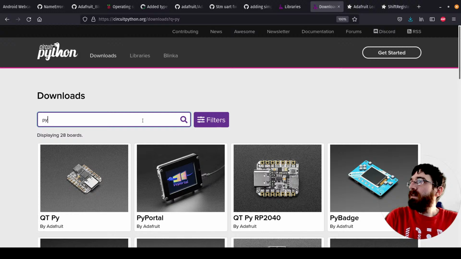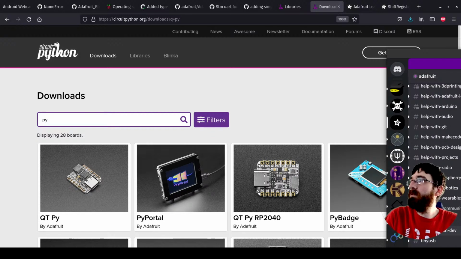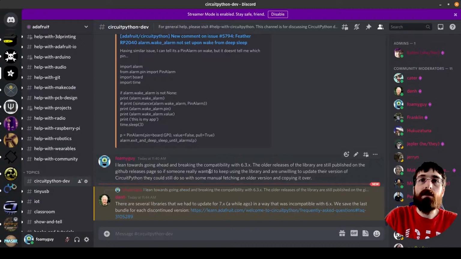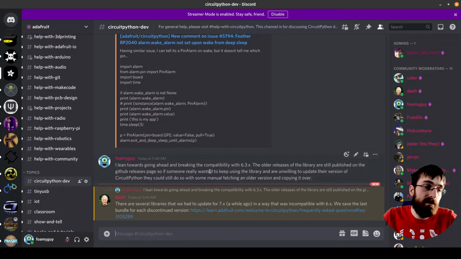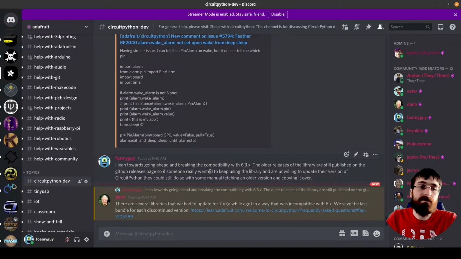Several libraries we had to update for 7x a while ago in a way that was incompatible with 6x. We saved the latest bundle for each discontinued version. Ah, okay. So we're good then to break compatibility. In fact, we already have on other libraries broken compatibility.